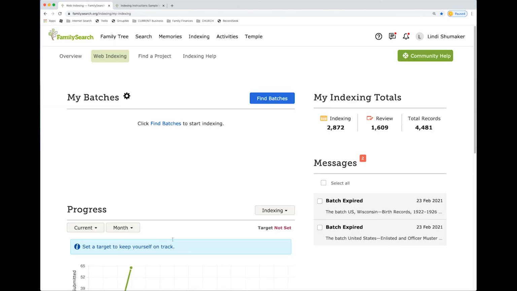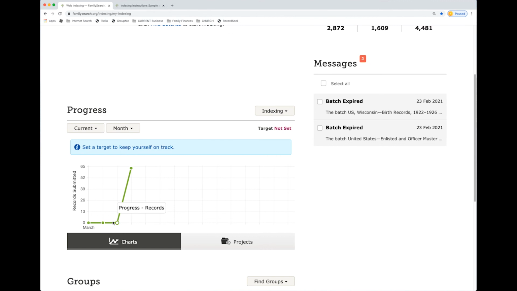And then once you do that, you can see it gives you your numbers, because I've been doing a lot of researching, so I haven't been doing indexing much, but it's actually quite fun. Here you can set your target. Let's say you want to do 100 a week. So how many, 52 weeks. So we got 5,200, right? I don't know. I can't do math skills this early in the morning.